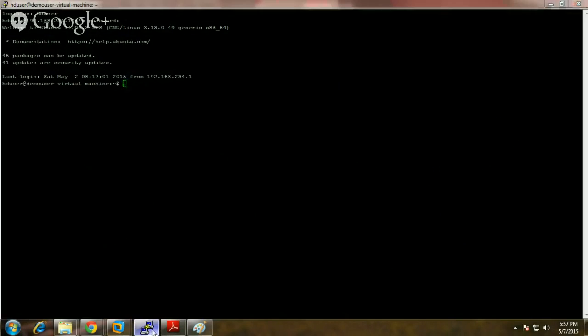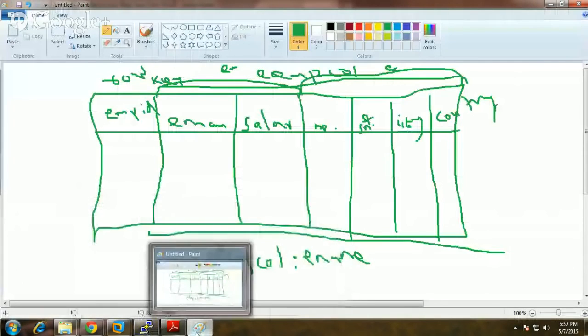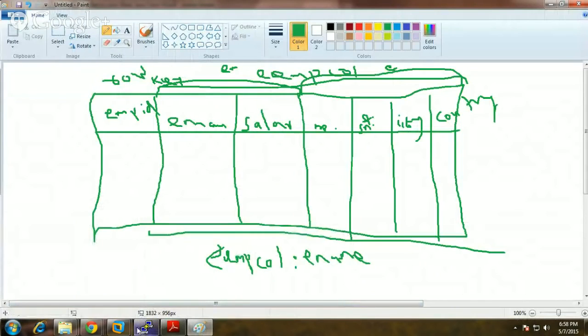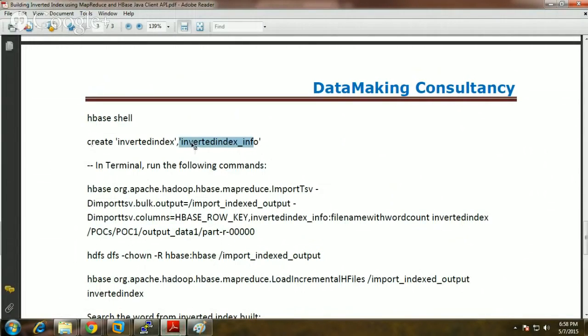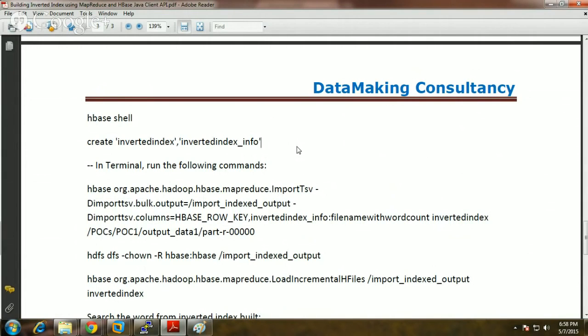While creating, you don't say the column names. You only say the column family names. So your first column family will be employee info. What you have to do is create employee info, comma. You want one more column family, so say comma and employee address. However many column families there are, that many column family names you have to write in the create statement itself.